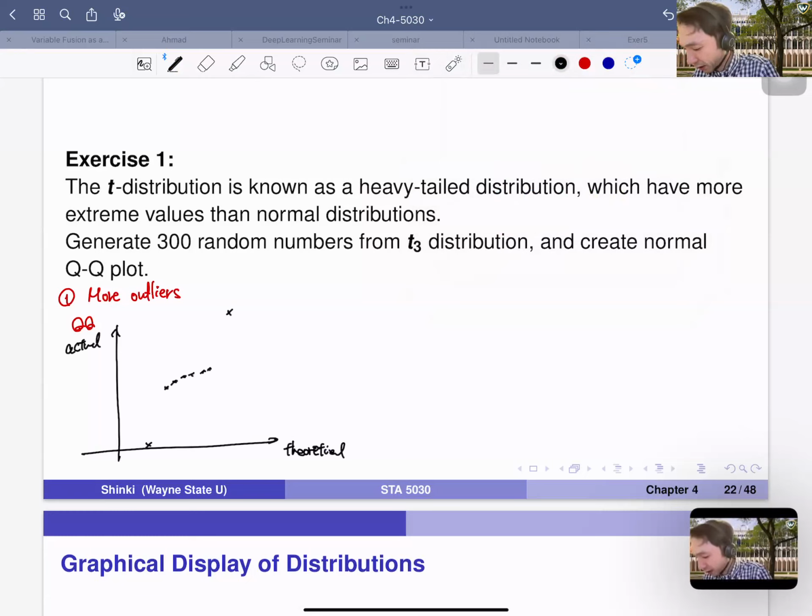Okay. So these are outliers, and outliers have extremely small or extremely large values. So it's off the trend line. So this is one typical case.